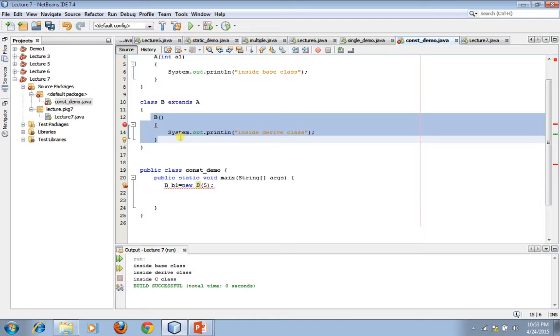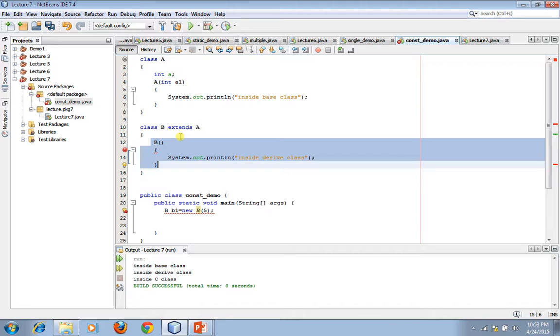करे तो क्या करे, कोई भी सॉल्यूशन यहां पे काम नहीं आ रहा. So this is the problem, and to solve this problem Java provides a new keyword, and that keyword name is super keyword. So what is the use of super keyword? Super keyword is used to call any base class member from the derived class.